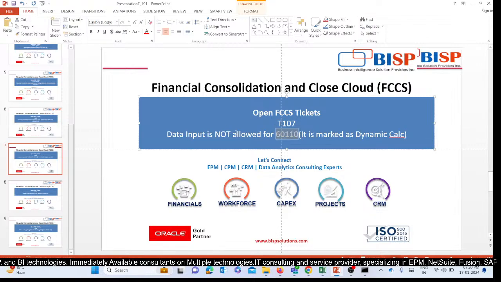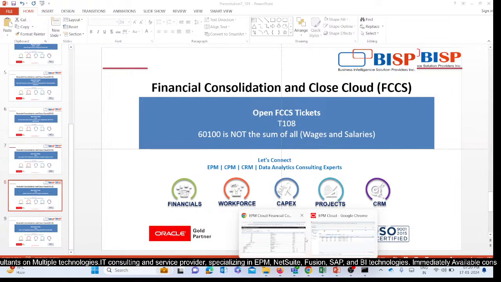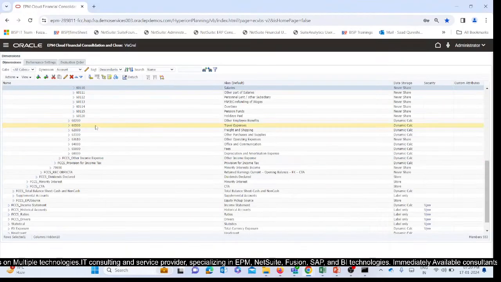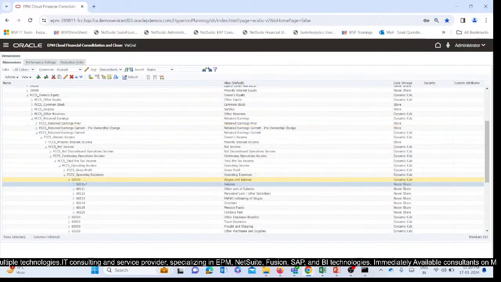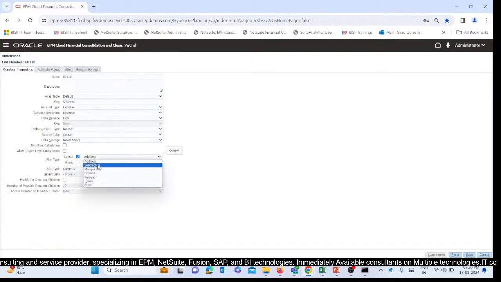I have resolved this ticket as well, which was saying data input is not allowed for 60110. So now I will see the eighth ticket, which is 60100 is not the sum of all wages. So what is it saying over here? I will first create the problem, then only you will understand what I will do.